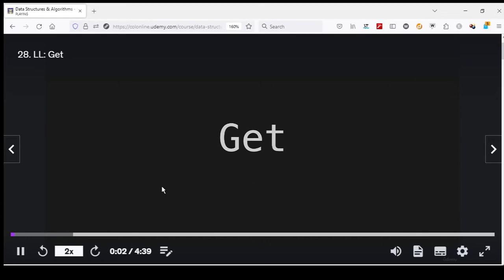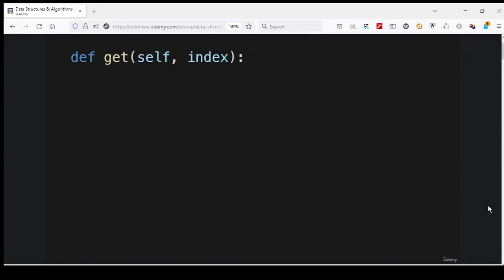Okay, so now let's do get. And for get, instead of showing a diagram, I'm just going to show the first line of the method. We're going to pass an index, and then it's going to return the node at that index. So if you want to code this, go ahead and pause it here. Otherwise, we will get into the code.